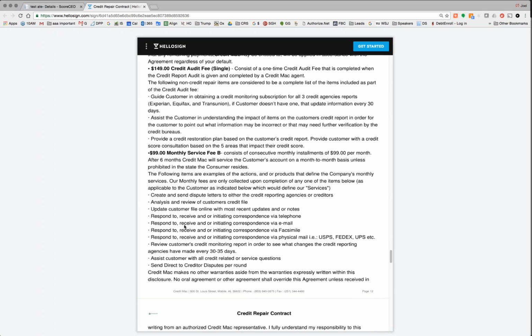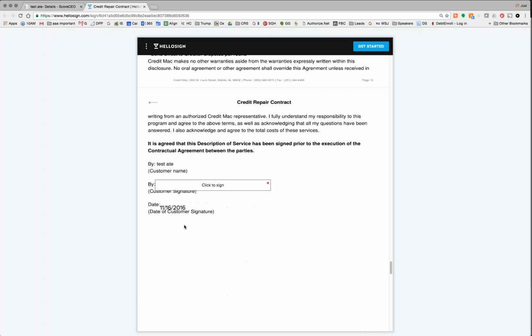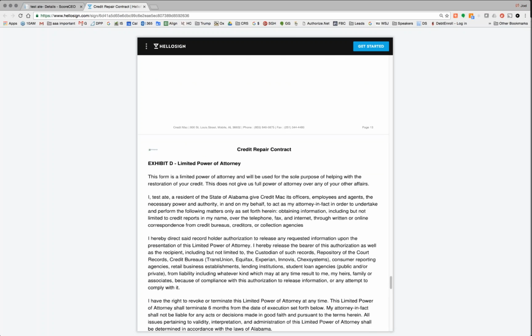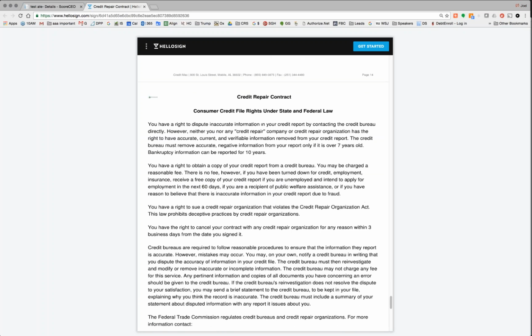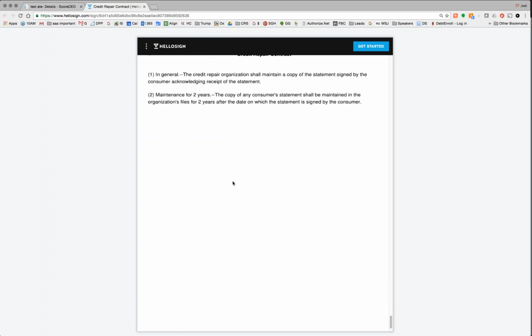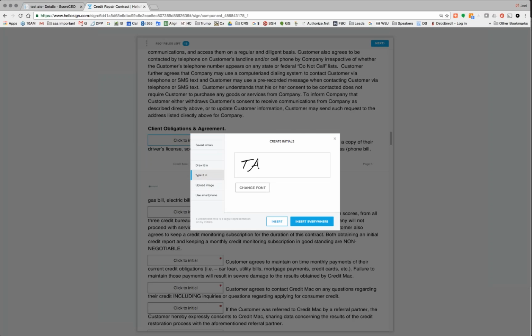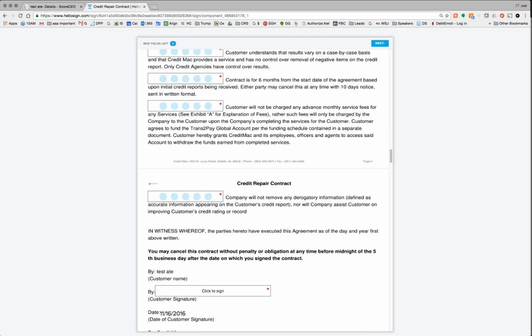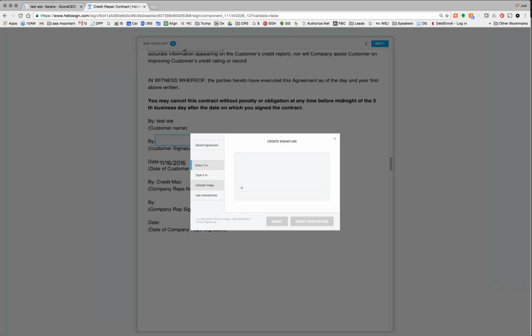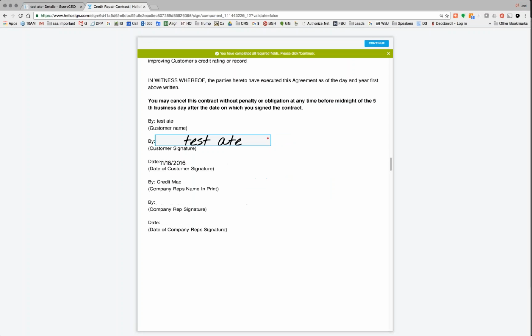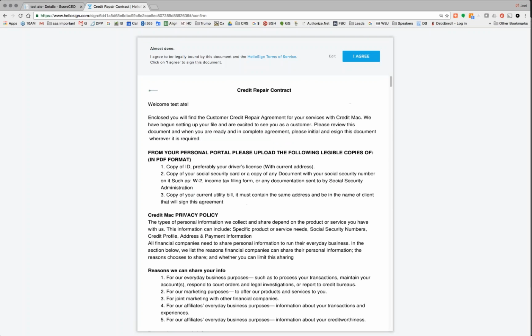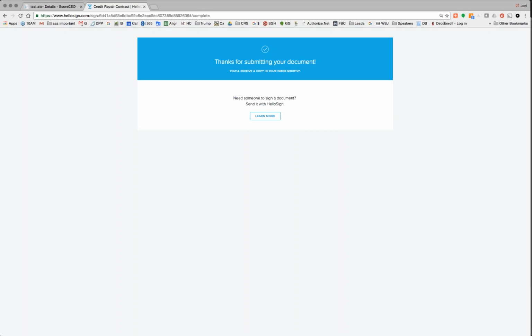So again, you either have to have a service or system that'll do that for you, or that's another manual process. And if we're in a state that required another disclosure or a state disclosure, then that state disclosure would be right here. So we're going to click get started. The customer is going to initial as they go along. They're going to click to sign. They're going to click continue. And they're going to click I agree.